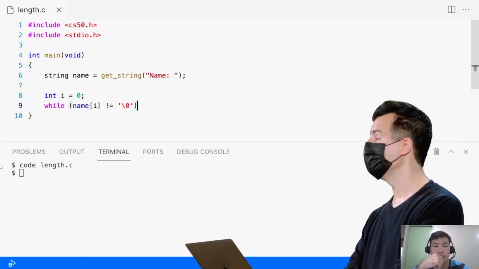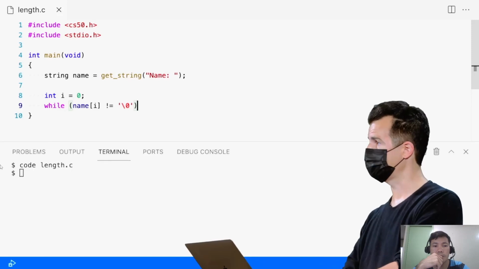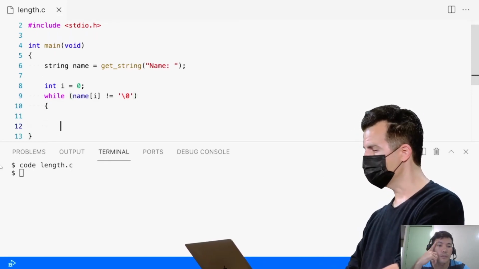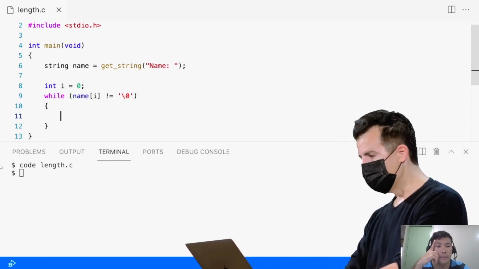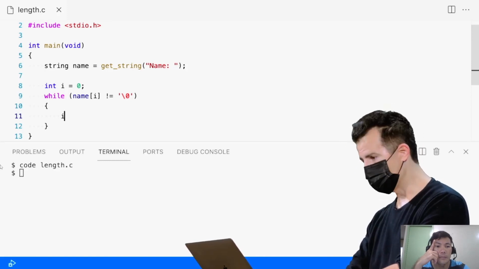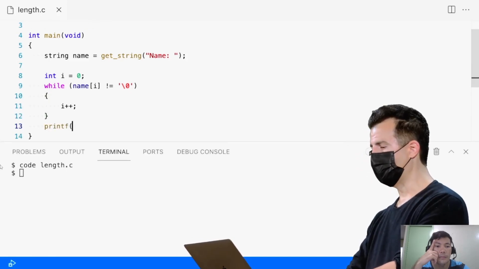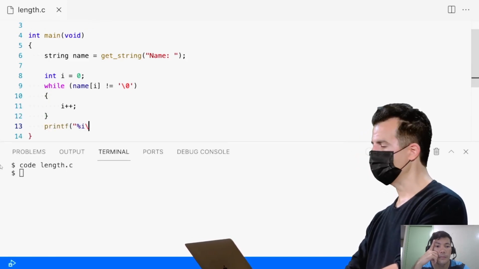So I typed it on the slide as NUL, but you don't write NUL in code. You actually use its numeric equivalent, which is backslash 0 in single quotes. While name bracket I does not equal the null character, I'm going to go ahead and increment I to I++. And then down here, I'm going to print out the value of I to see what we actually get.